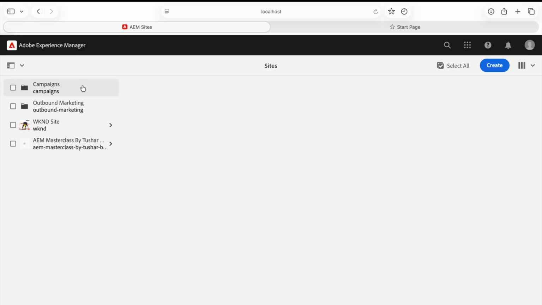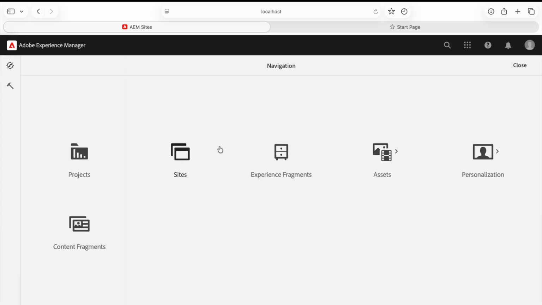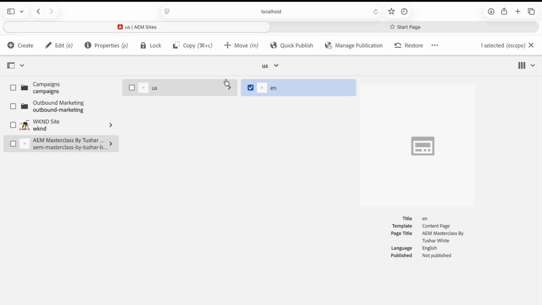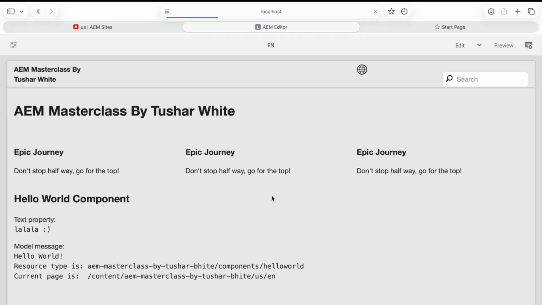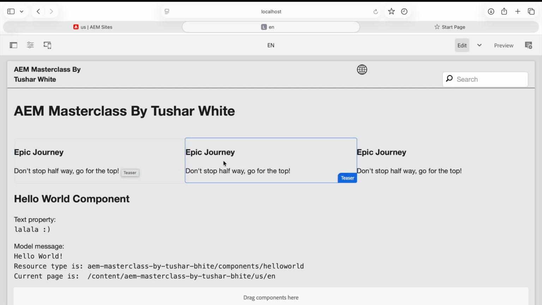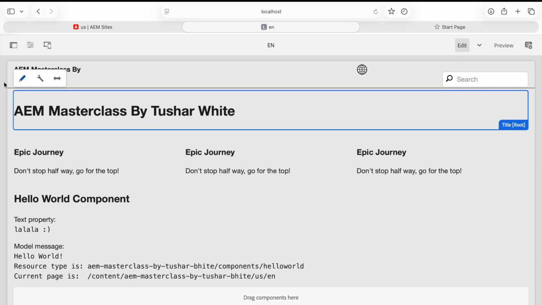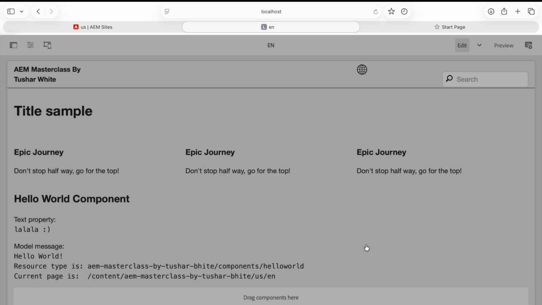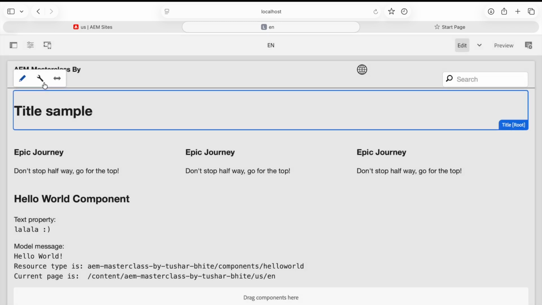As you can see, after deploying our project in the Sites console, we can see our project's site has been created, like AEM Masterclass by Tushar. You can see some pages inside it. Let's check what is inside that page. Right now you can see the page which is auto-created, which has some components authored on it. We can edit any component values and check that it is working. You can see we are able to author the components on this newly created page.